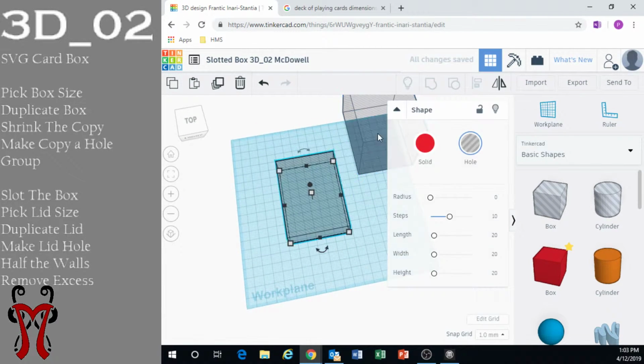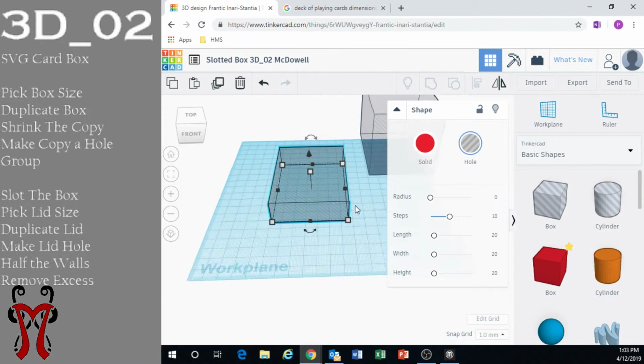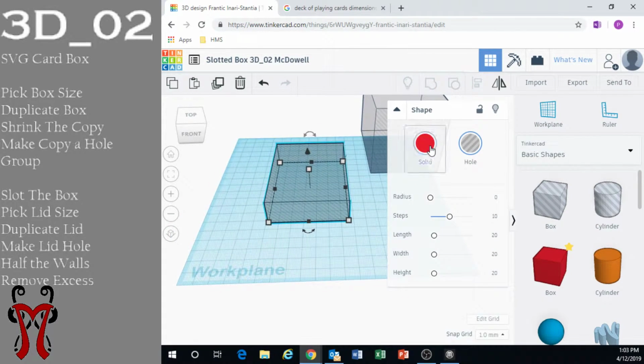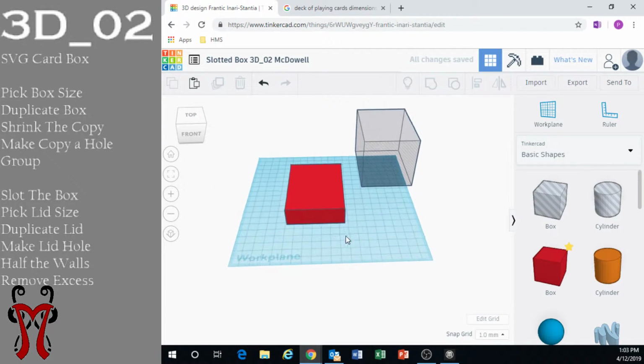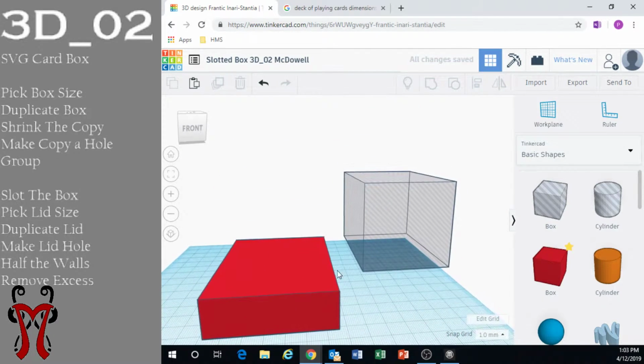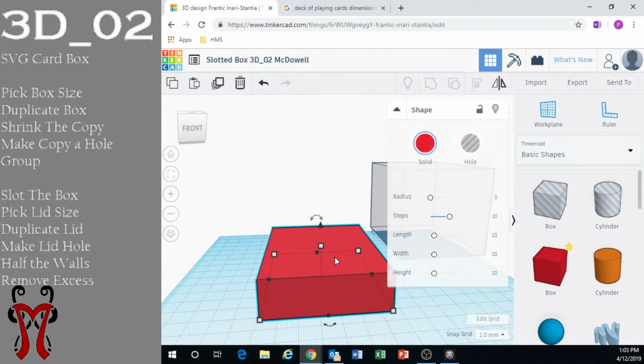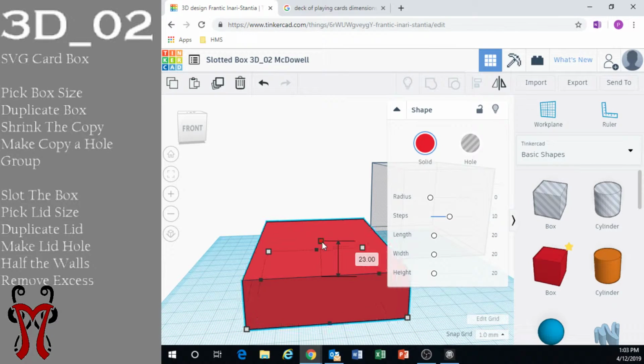So here's the duplicate of this where the lid isn't quite so high. I'm going to make this my solid. So basically this is going to be the actual box. I'm just going to make it a little bit bigger than it is now. To do that, I'm going to hold down Shift on my keyboard, and then I'm going to click and drag on this, and you'll see it gets bigger by however much I want it to go.